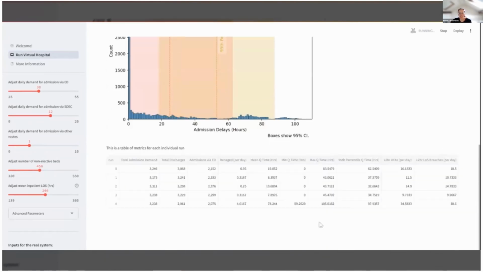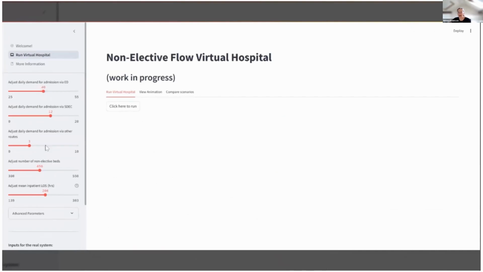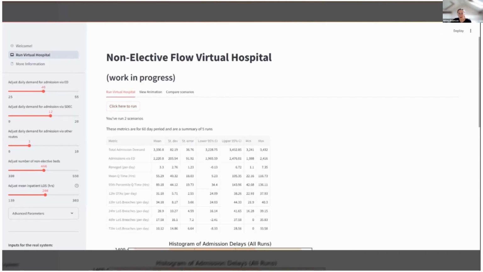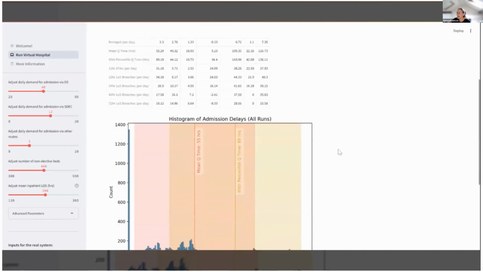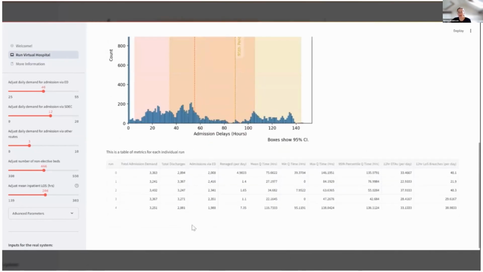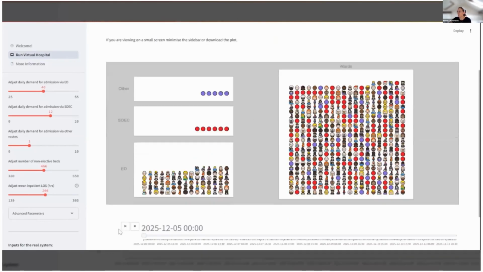So there are sliders for demand, for beds, for length of stay. And then when the model is run, it shows a big table of metrics, including the main metrics we use to monitor waiting times in ED. It also shows a histogram and different scenarios broken down by run. And then in a minute, we'll also have a look at the animation tab, which I was able to make, and which can help explain how the model works and validate that it's running as expected.